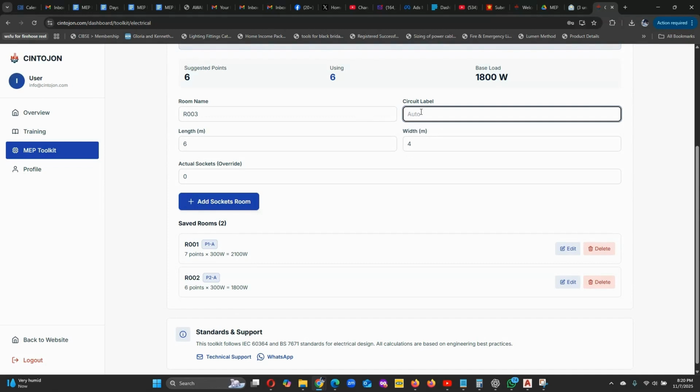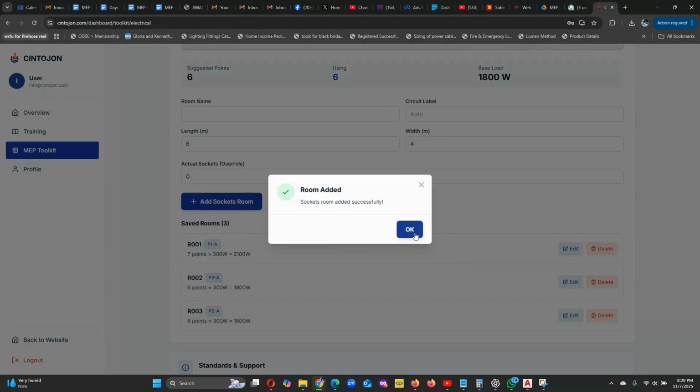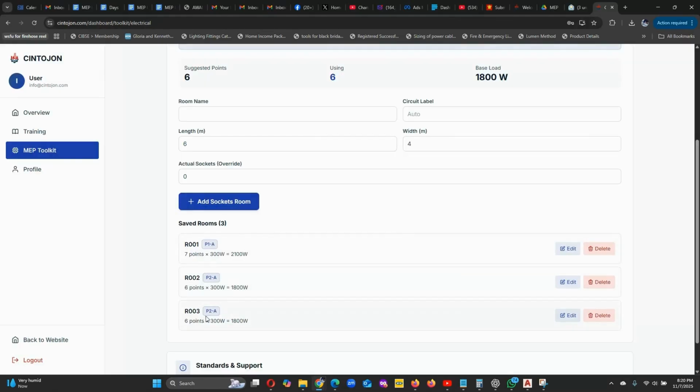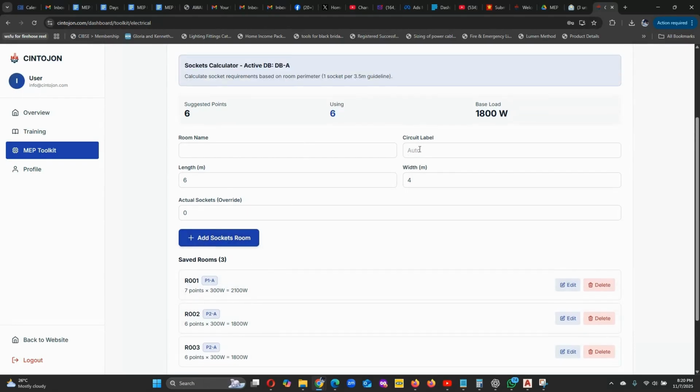So say P2A, for any reason. Remember, P2A is going to be about 3,600 watts, but we have set a maximum of 3,000 watts in the distribution board. Remember that. So let's say then the next one we now say P3A.